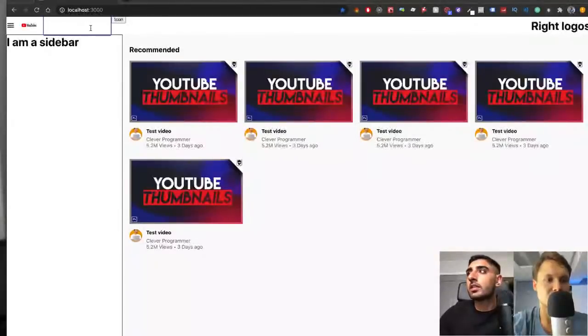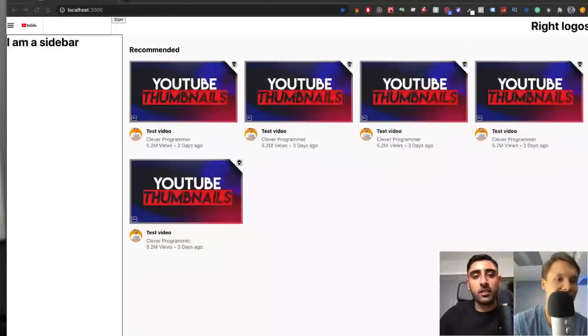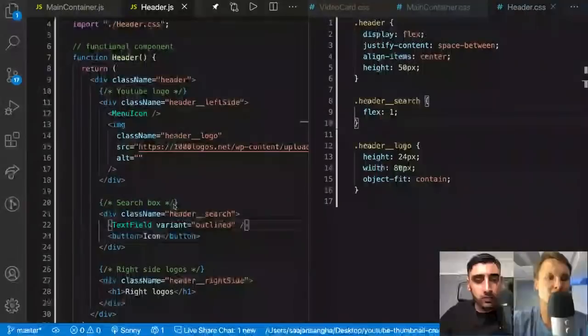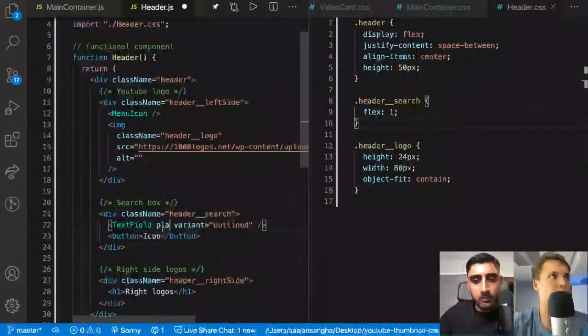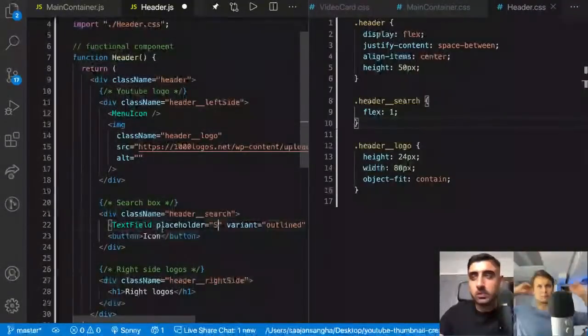Nice. Okay, it's just huge. Yeah, it's way too big right now. And also the placeholder should say search, just like Google does. So here, let's just add that in. So placeholder equals search.